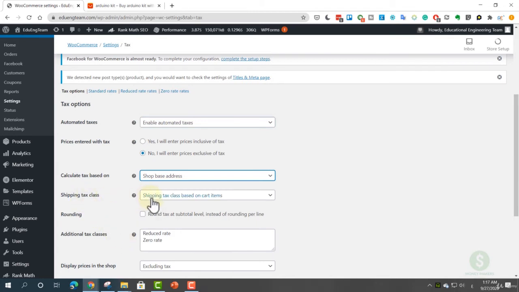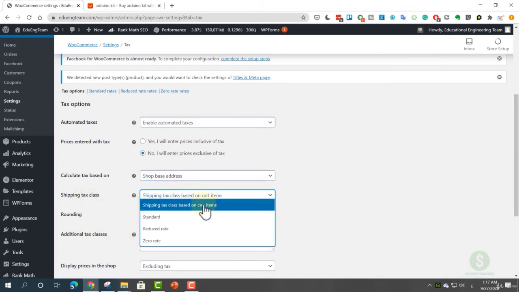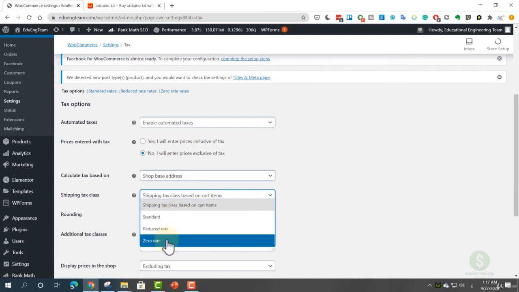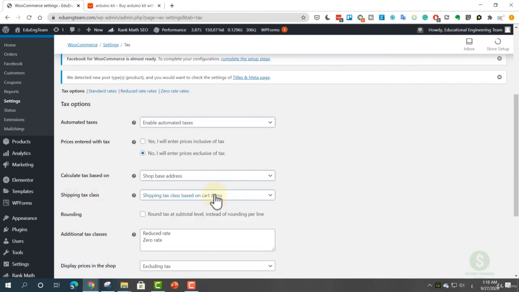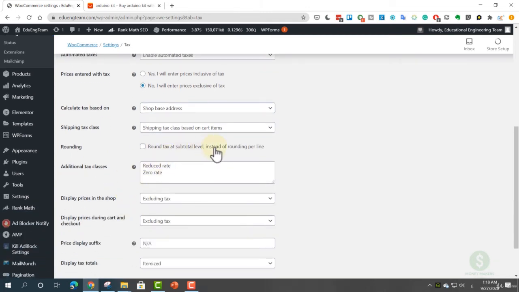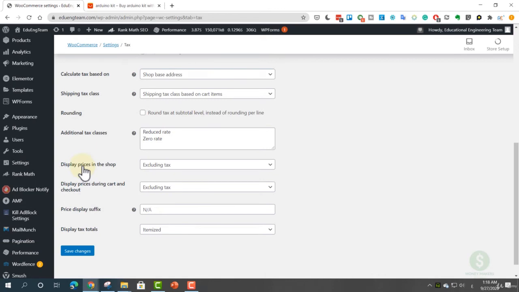Now, shipping tax class based on cart items: standard, reduced rate, or zero rate. No, we need it based on the items that the buyer will select. Now, you can round tax at subtotal level instead of rounding per line. You can add additional tax classes like reduced rate or zero rate. You can display prices in the shop excluding tax, and display prices during cart and checkout excluding tax, or you can enable and include tax.